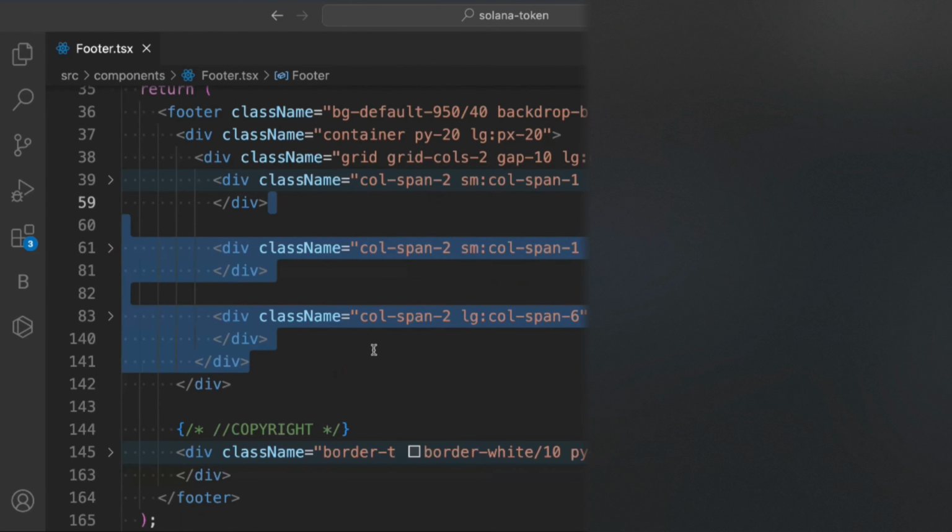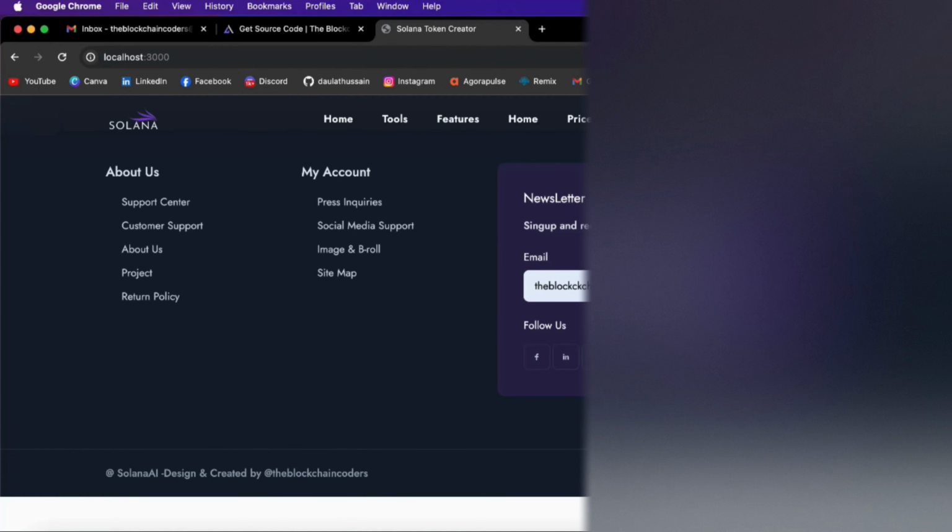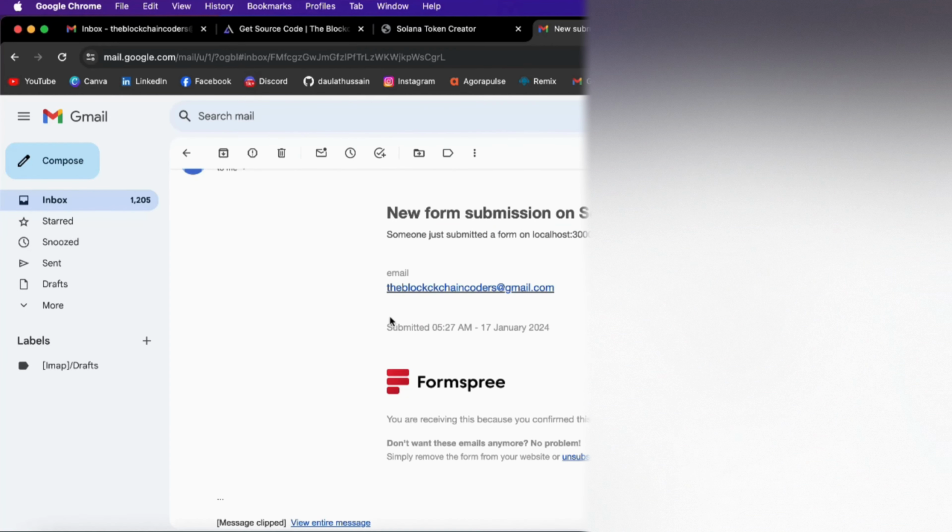Once you do that, come back to the browser, and now it's perfectly aligned. We have this, you can see, nice hover effect. User can simply select and send the email, and here I got the email in my account.